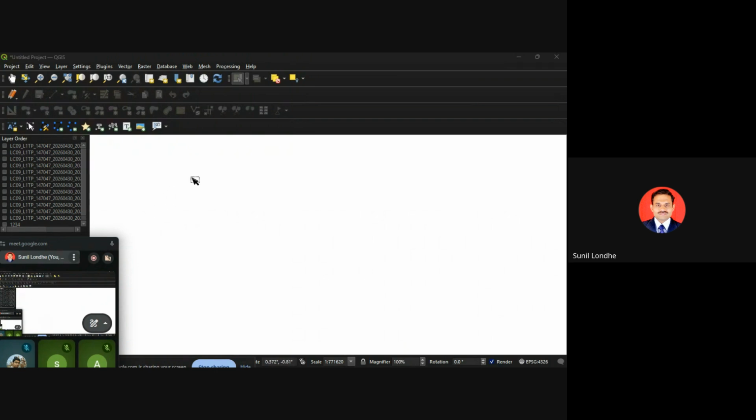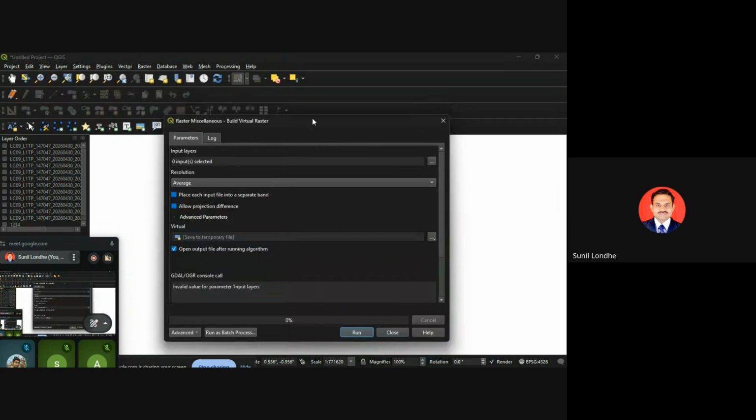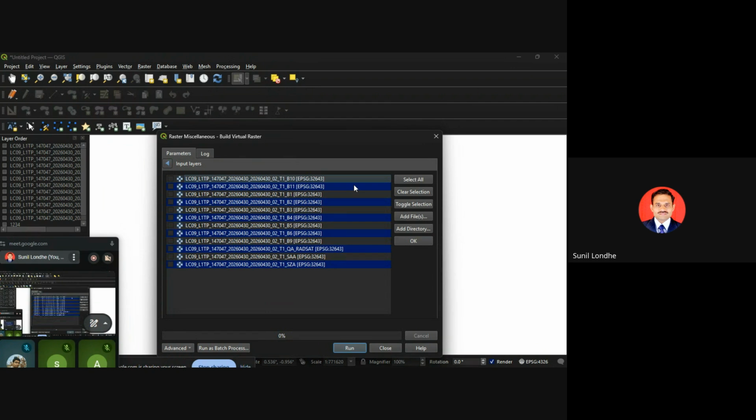I hope my screen is visible. Simply click on this Raster button, then go to Miscellaneous and select Build Virtual Raster. The same dialog will open. First you have to give the input. Everything is the same band in my case, but what you have to do is use bands 2 to 5.